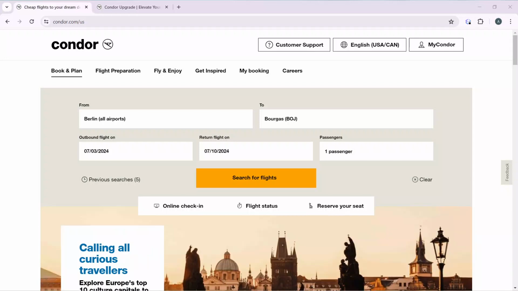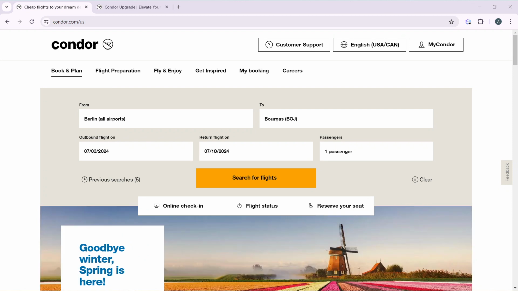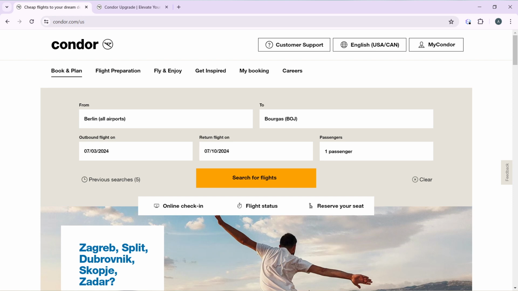Hello, in this tutorial I'll show you how to upgrade your seats with Condor Airlines. The first thing I'd like you to do is to launch a Condor Airlines account, which of course I have done right here. Now, how do you create an account on Condor?